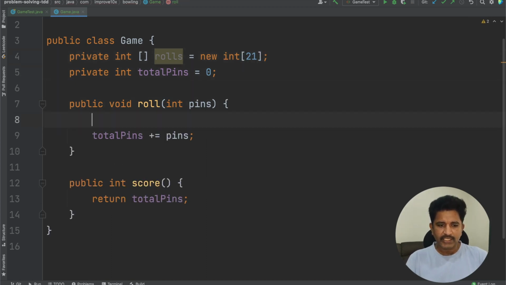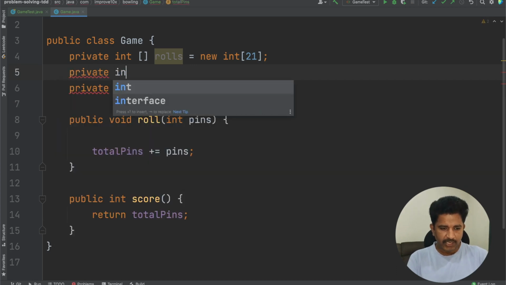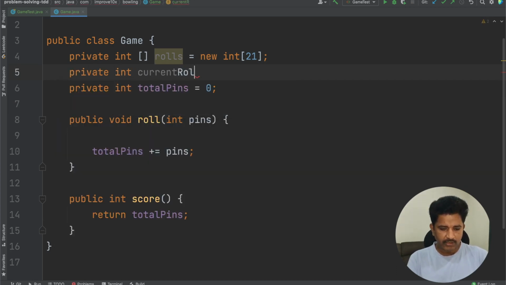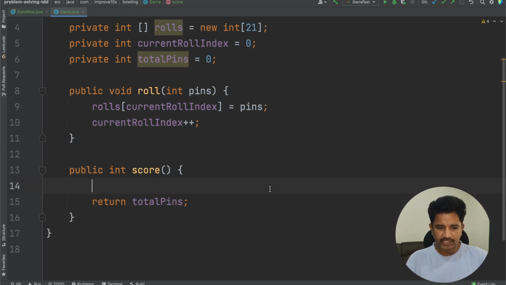Now in the rolls, I just need to store the value. I should not do any calculation. And for storing, I need an index also. So let's take an index: private int current roll index equal to 0. Now I'm going to store rolls of current roll index is equal to pins. Done. And I don't need this calculation anymore. And once you set the value, you have to increase the current roll index also, right? Done.